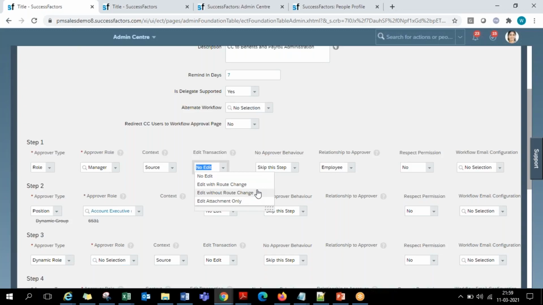With route change and without route change means, if I give with route change, once the third level person makes some change on the workflow and approves it, it again goes to the first level approver. I as a third level person made some change on the workflow and clicked the approve button, but it triggers again to the first level person. The workflow should have gone from third to fourth, but it has changed from 3 to 1 again.